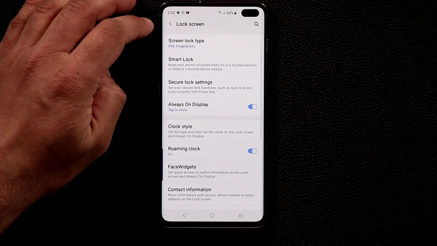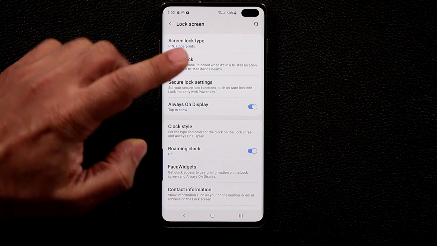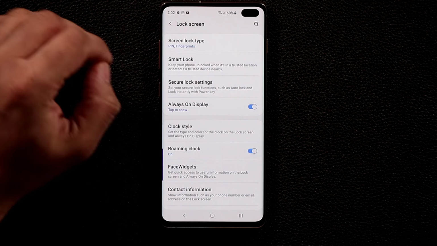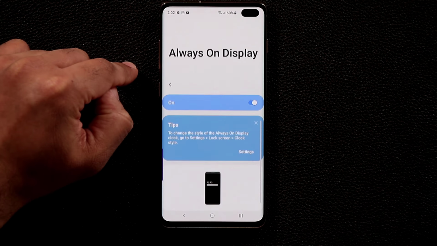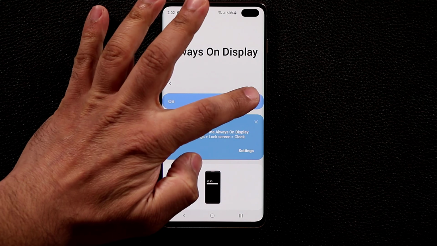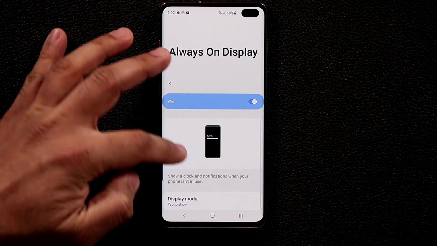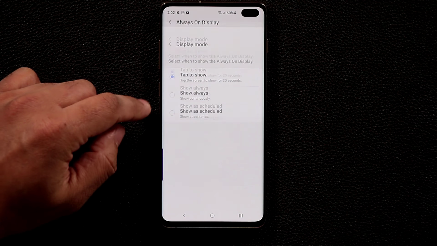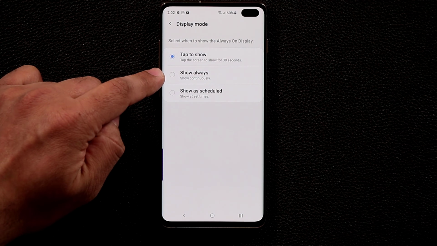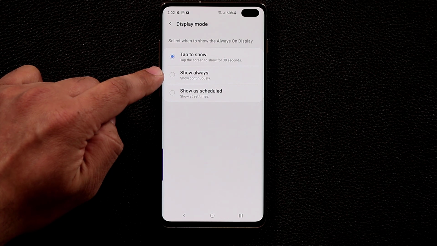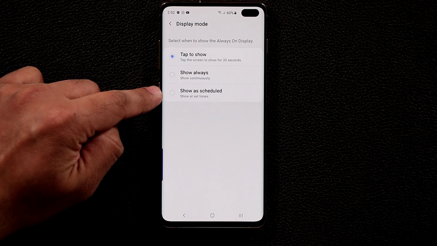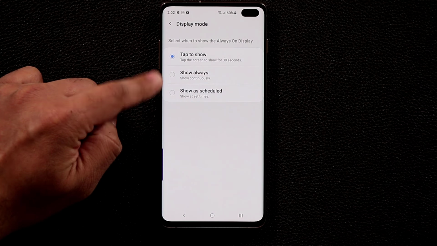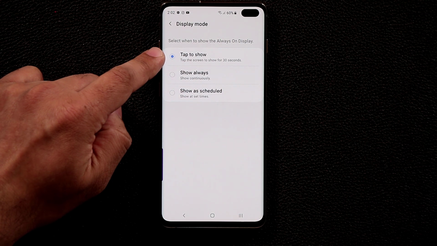Now let me go to the always on display, which is right here. Make sure that this is enabled. Basically, if I go in here, it is fully customizable. This one is enabled. Let me just X that out. And then the display mode should be set to tap to show. Do not do show always. That is going to eat your battery life a lot. You can also do show as scheduled, maybe at nighttime, but tap to show is the best option.